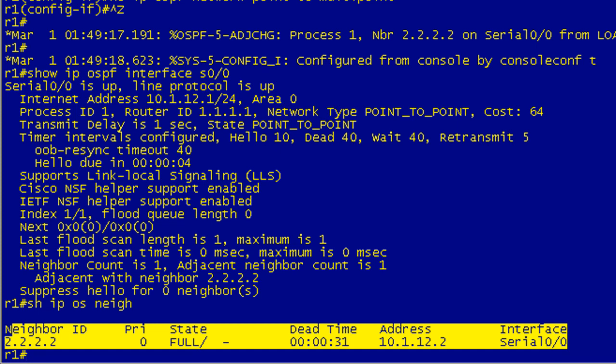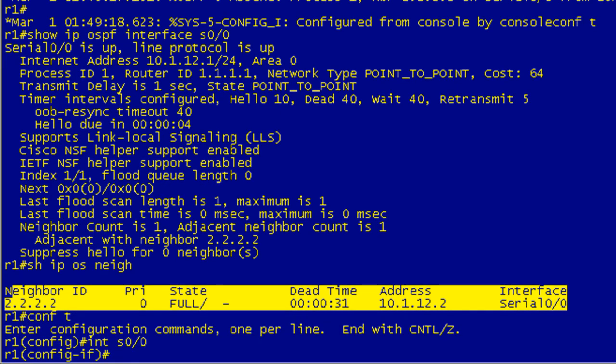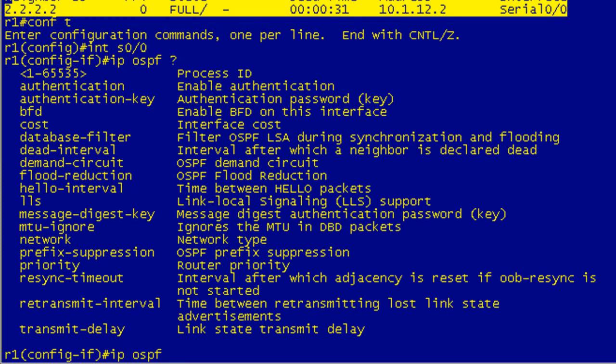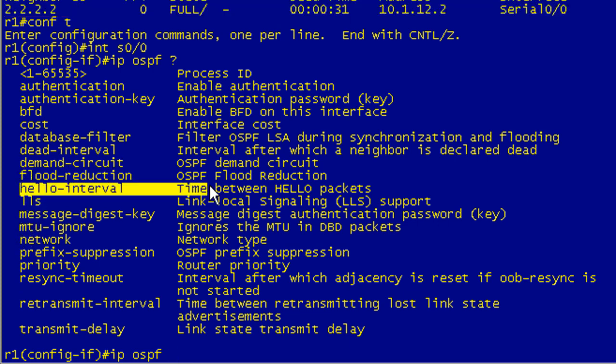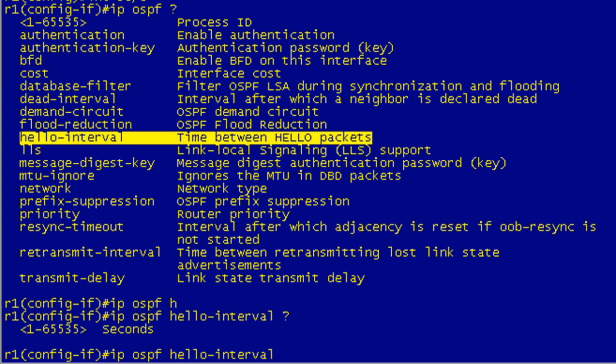So let's go on R1 once again, go into configuration mode. We will go under interface 0/0. And then if we do IP OSPF, like I said, we can see here that we can change the dead interval or the hello interval right here. So let's go ahead and do that first. Let's go ahead and do the hello interval, and I'll invoke Cisco IOS help with the question mark.